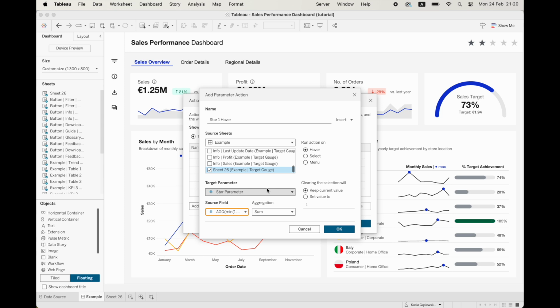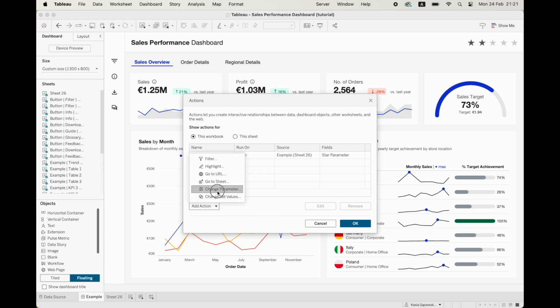Each of these actions should run on hover with parameter aggregation set to none and clearing the selection set to keep the current value. Let's quickly repeat that for all stars.